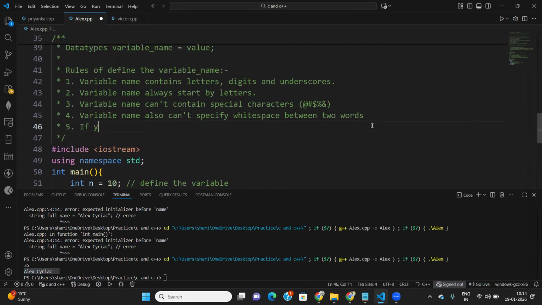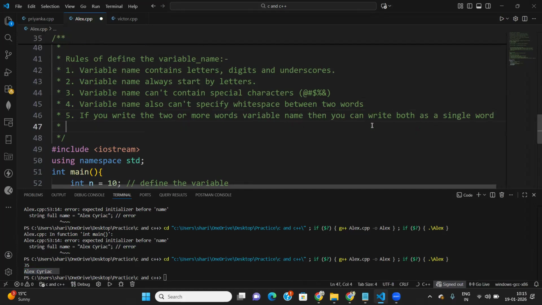If you write two or more words in a variable name, then you can write both words as a single word, and also for the separation between them you can use an underscore between them, and also you can use the camel case for separation between the words. I'll just show you.